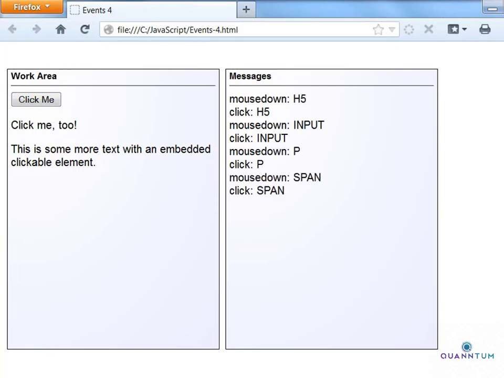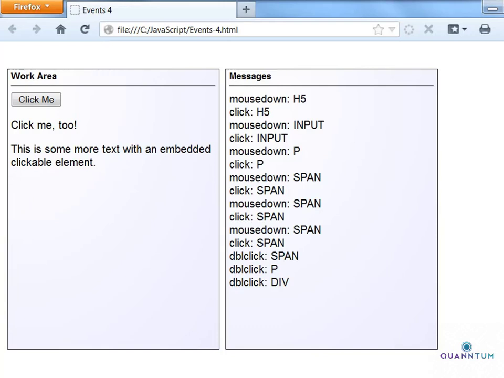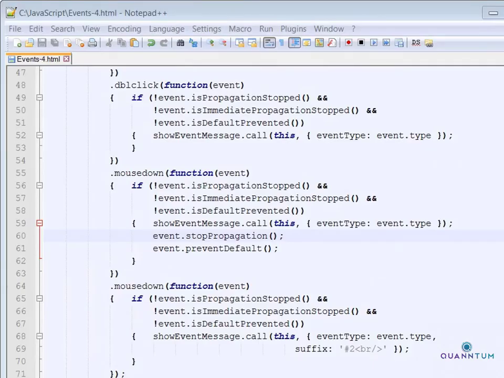Notice how we only get a single mouse down and click event for each element we click. What about the double click? We see multiple double click messages because we haven't stopped propagation on that event. We've made a lot of code changes, but all the event handlers look pretty much the same. The shorthand methods are great for attaching a single event handler, but the code tends to duplicate like this when multiple events are attached to an element selector. We'll address that in the next section.